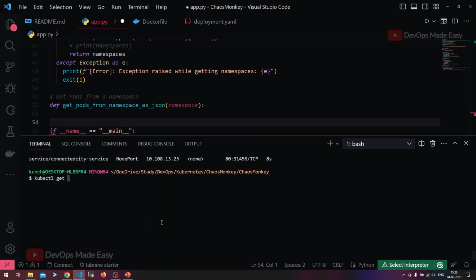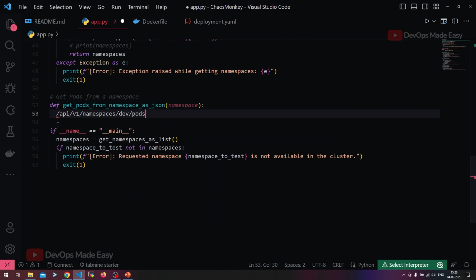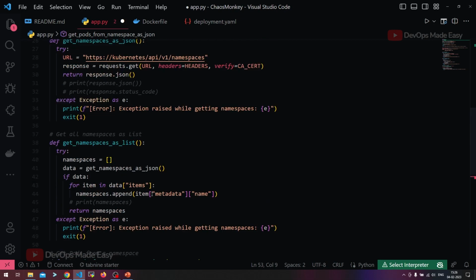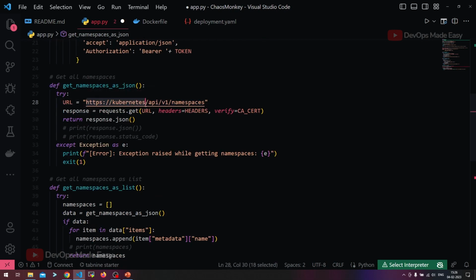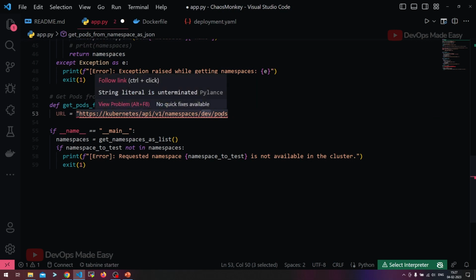So let's say I wanted to get the pods from the dev namespace. So I'll use verbose level 7. So here I can see this is the endpoint: API v1 namespaces, namespace name, /pods. So let's copy this and then just paste it here. So as a URL I should have the Kubernetes endpoint URL, which we already know. So https kubernetes / and here I'm going to paste the same thing: API v1 namespaces followed by the namespace name and then followed by the actual pods.